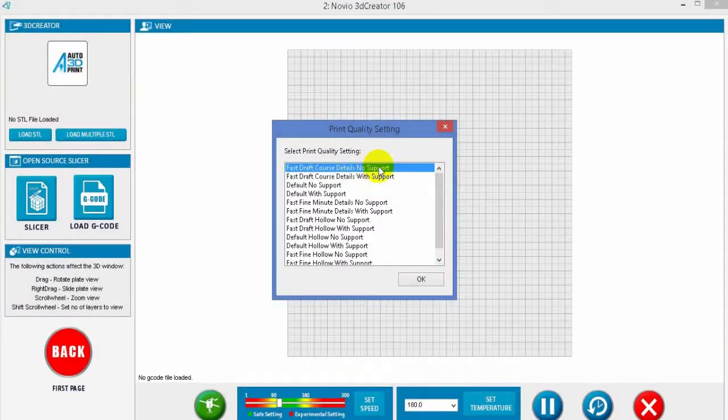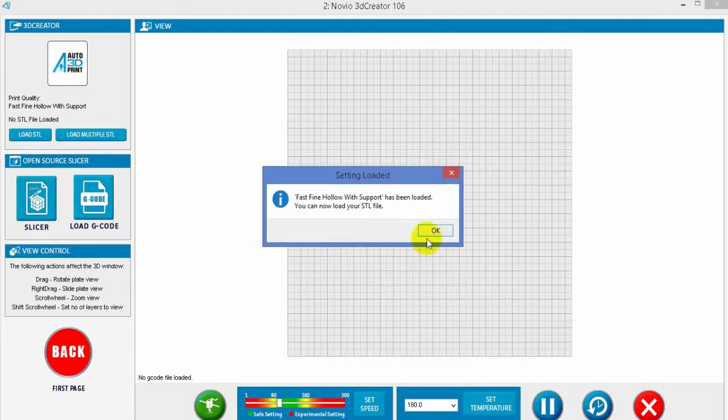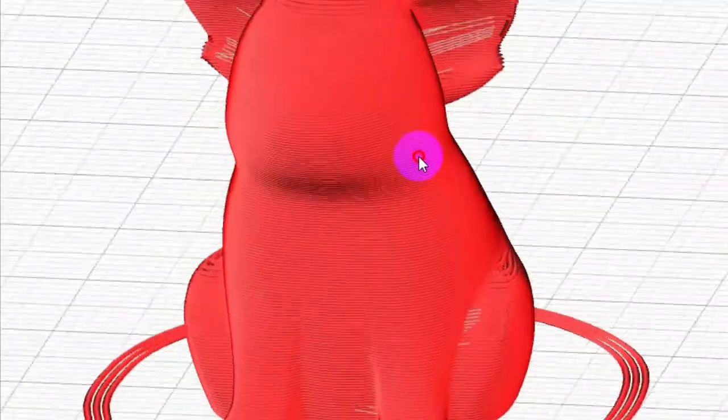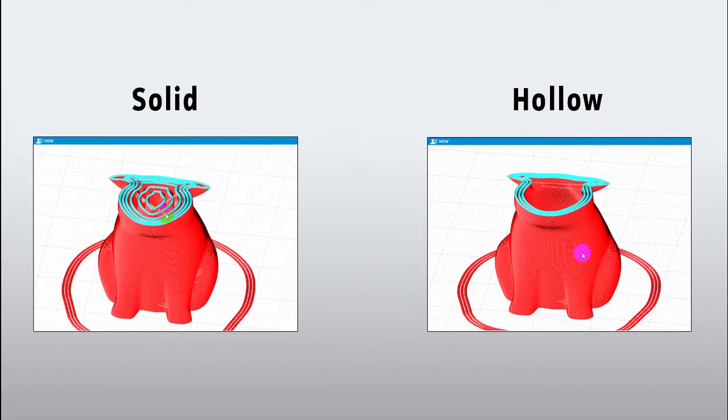The Auto 3D Print button is a new technology discovered and formulated by Novio 3D. It has 12 print quality presets that will help the user, especially the inexperienced, to print even without any knowledge in 3D printing. Those 12 presets are divided into two classifications, the solid and the hollow.